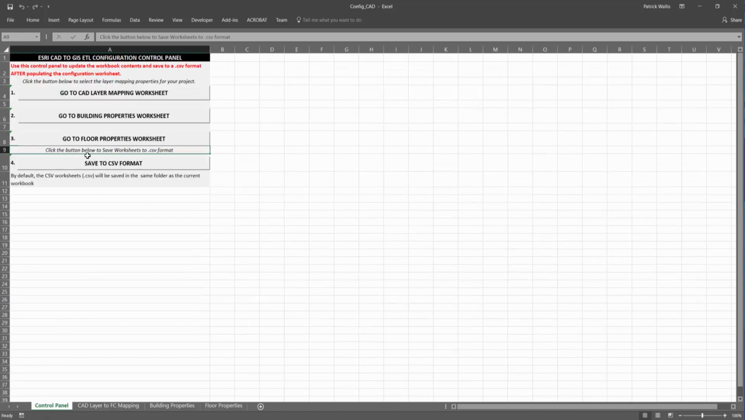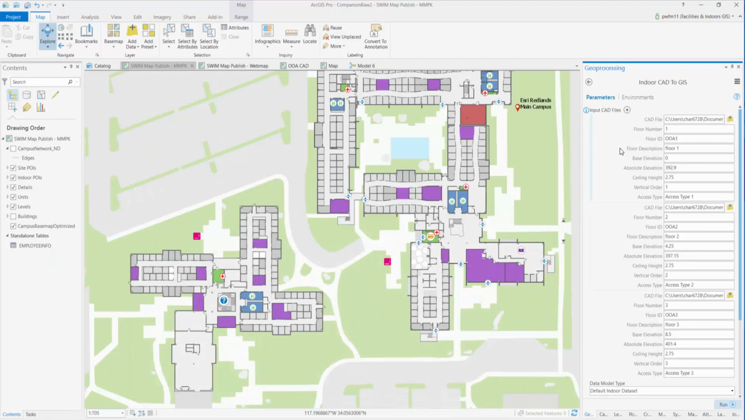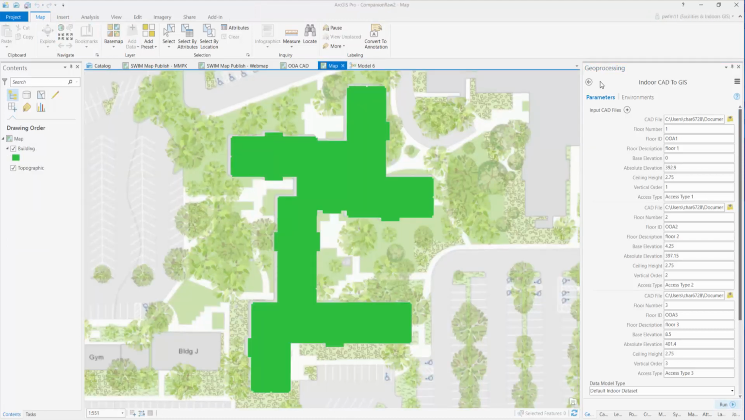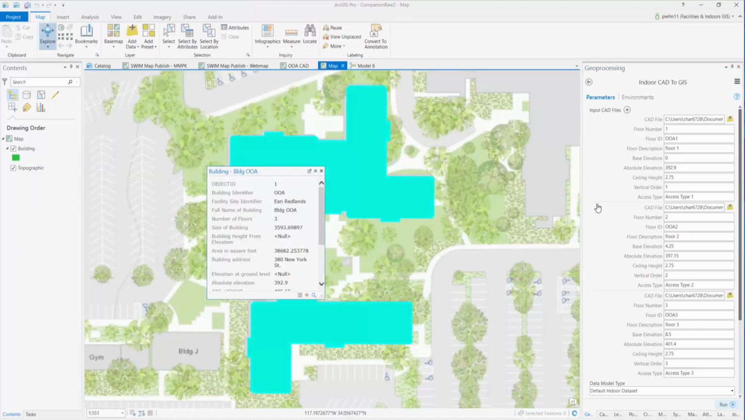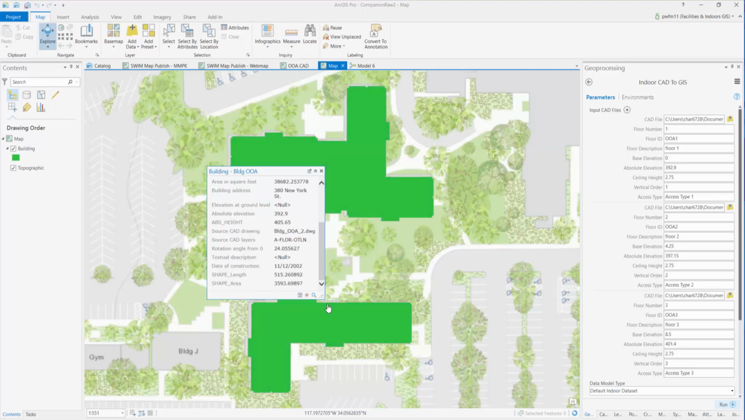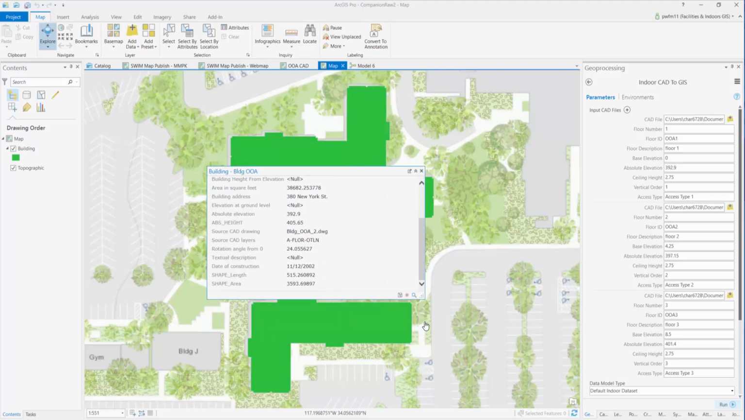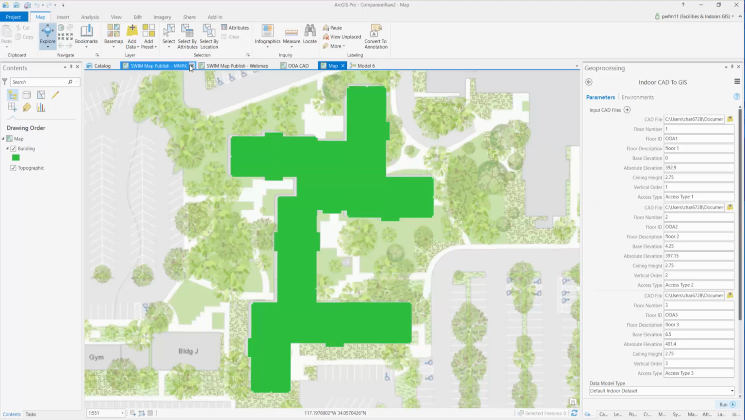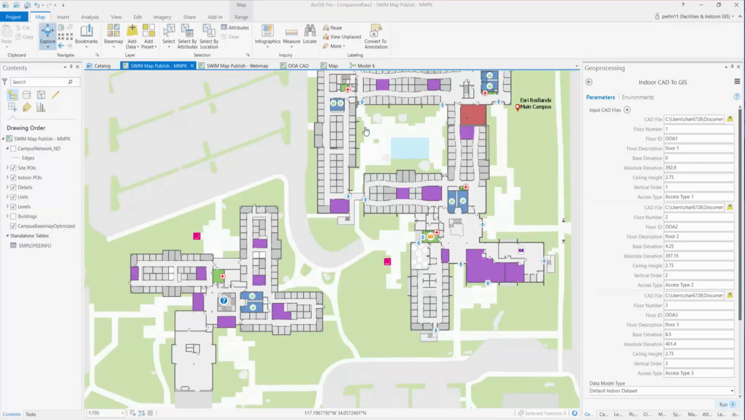And then I export that out, and once I export it out, it can be seen by this add-in. And then when we run the add-in, it brings in all the CAD to GIS. And then we can see the attributes of the data. So it's going to bring in all the attributes from that spreadsheet directly to the data that was created from it. And that's one way to keep your indoor maps up to date.